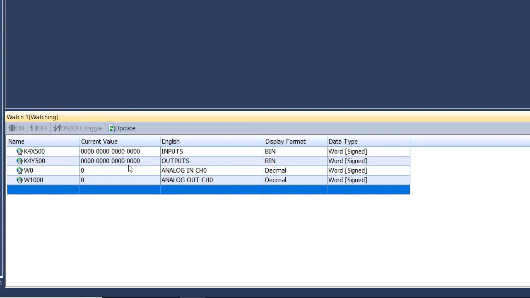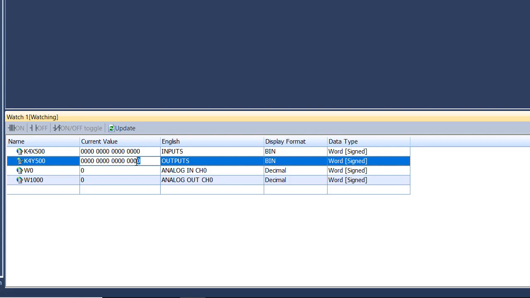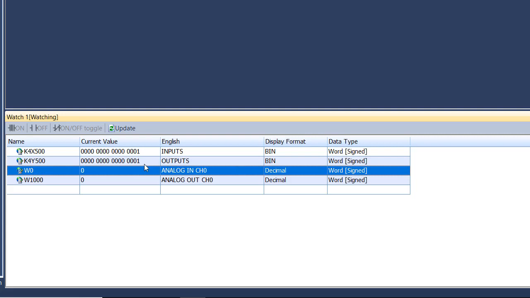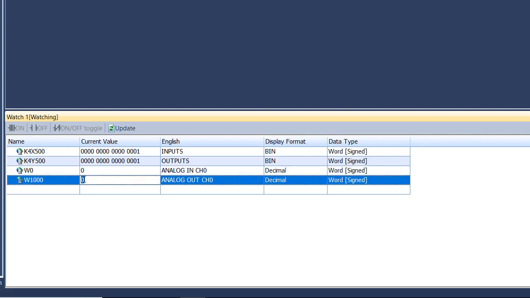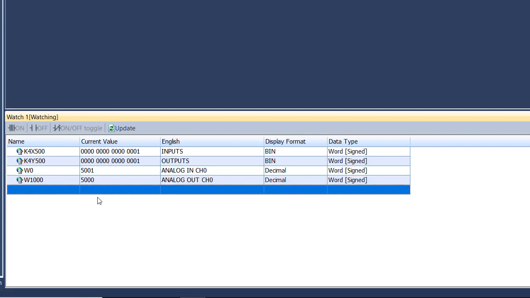In this example, let's turn on the first output, Y500, which is wired back into an input, X500. And let's set a voltage to the analog output, and it's wired back into an analog input.